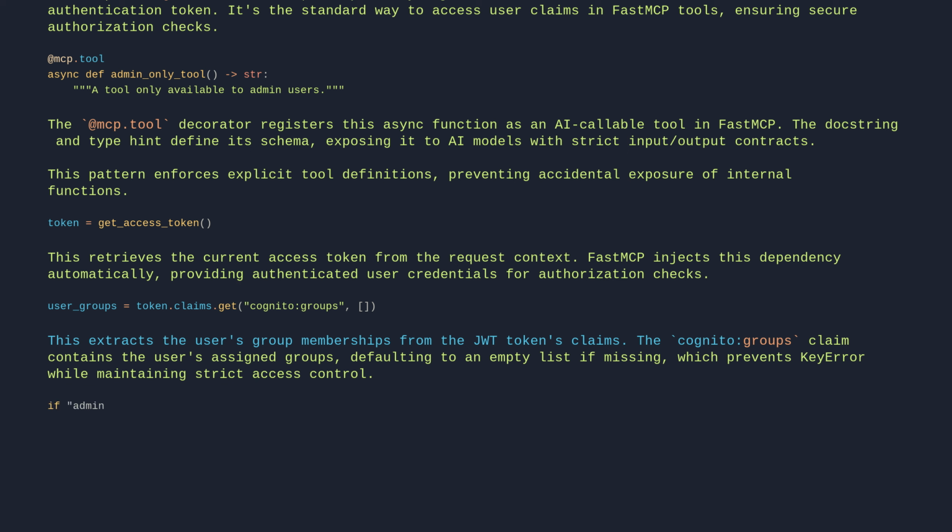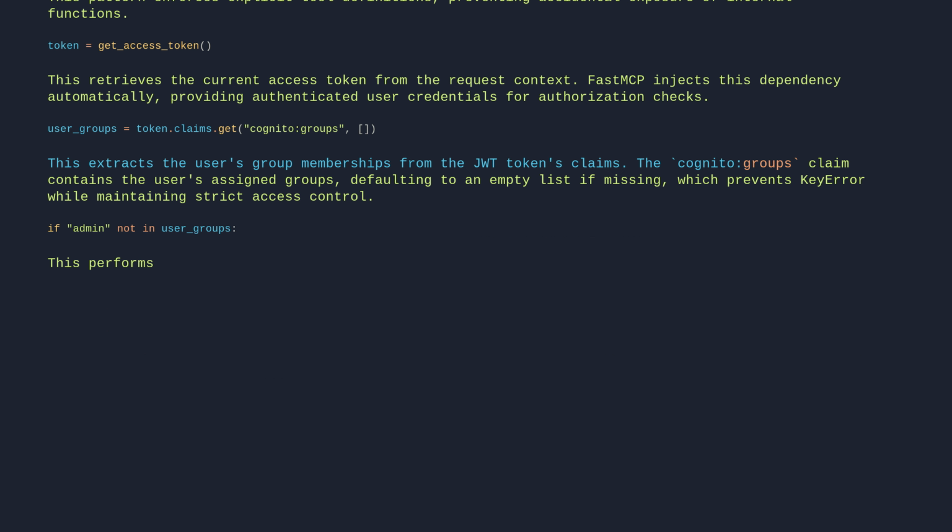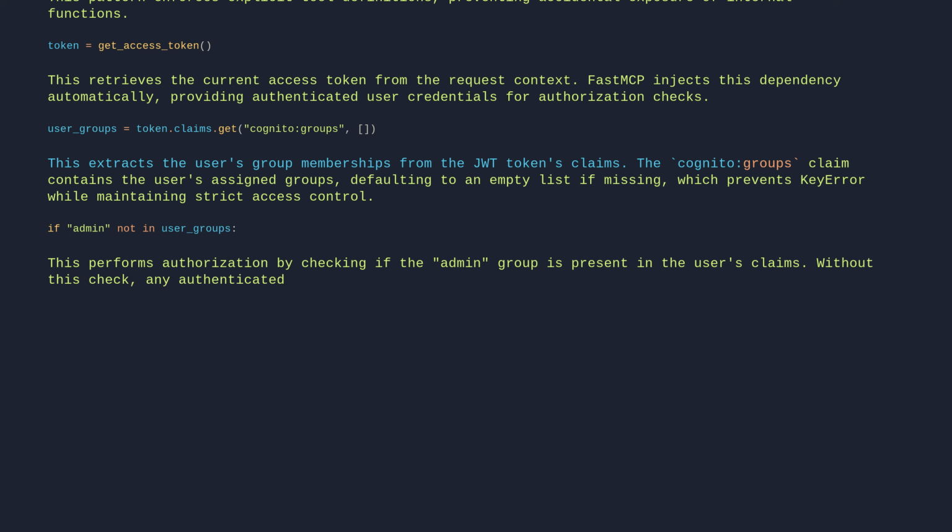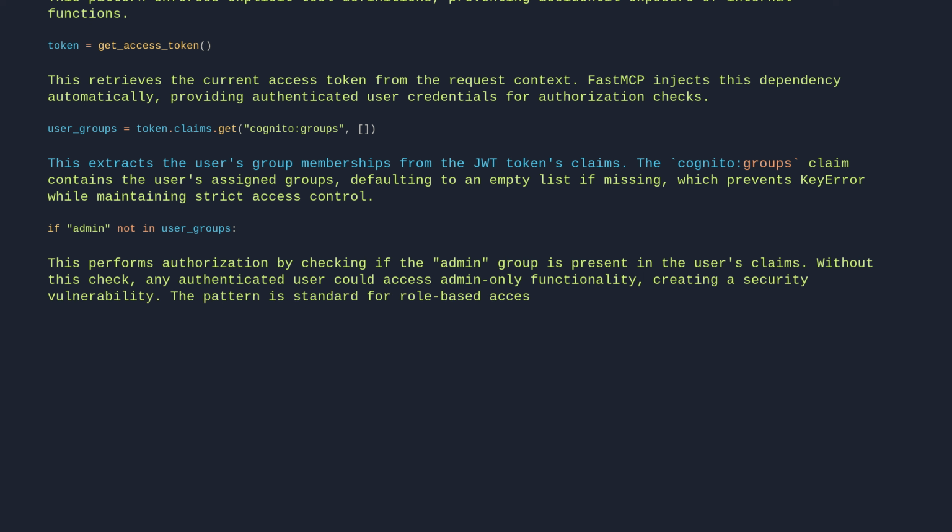If "admin" not in user_groups: This performs authorization by checking if the admin group is present in the user's claims. Without this check, any authenticated user could access admin-only functionality, creating a security vulnerability. The pattern is standard for role-based access control in JWT-based systems.